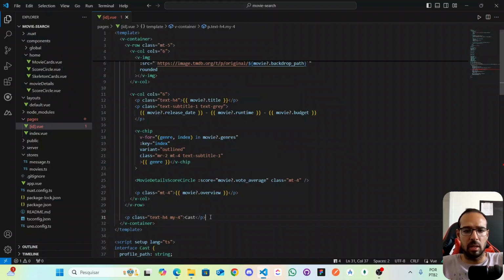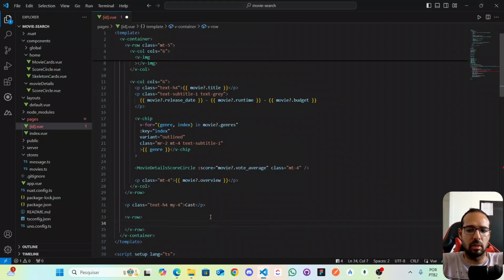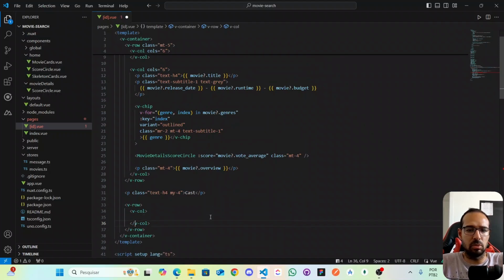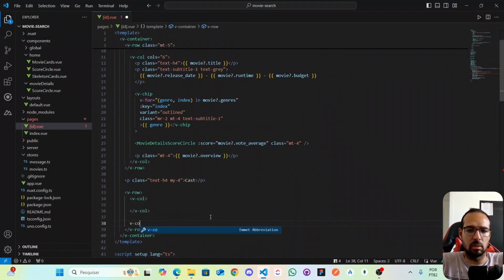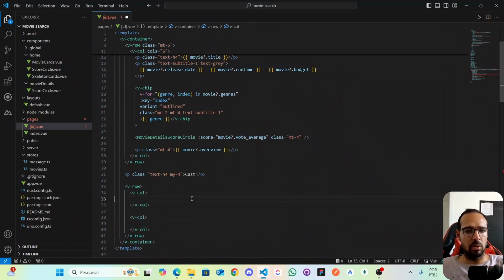Okay, good. And now we have a row here. It's gonna be 2 columns, so 2 v cool. And on this first column is gonna have the cast, and the second column I'm gonna have the trailer. I think I'm gonna put the trailer first. Let me check out movie details video, which is this component over here.